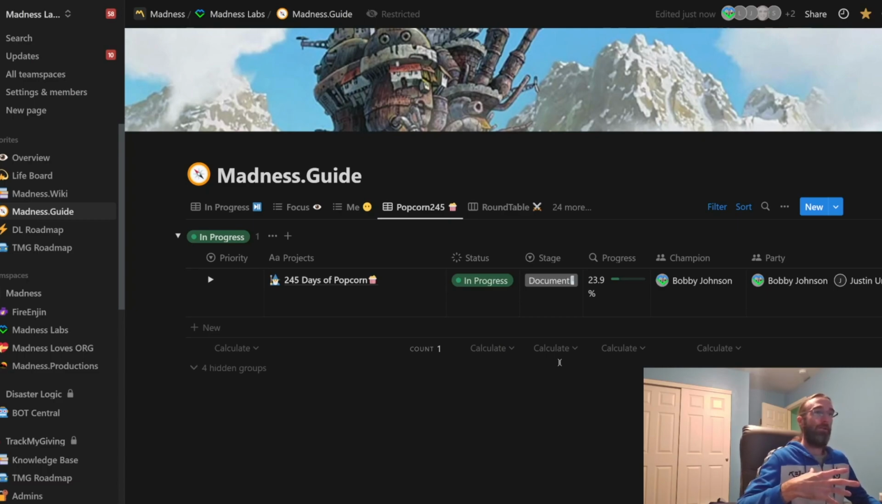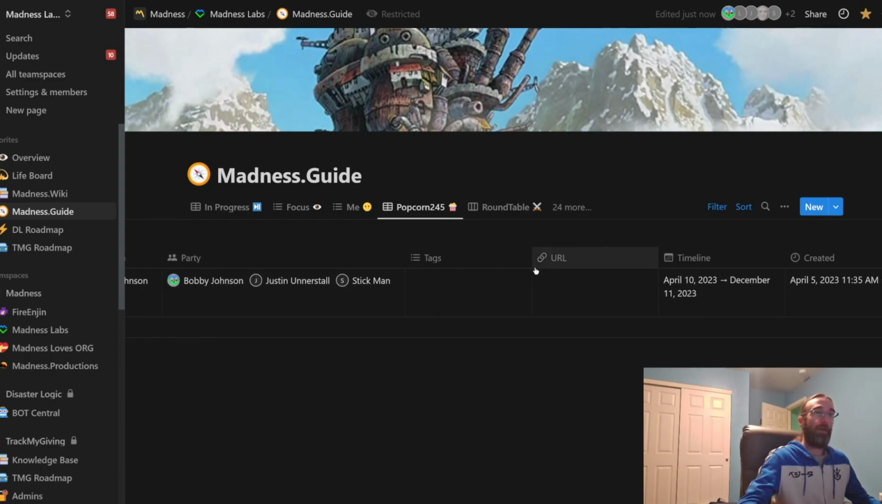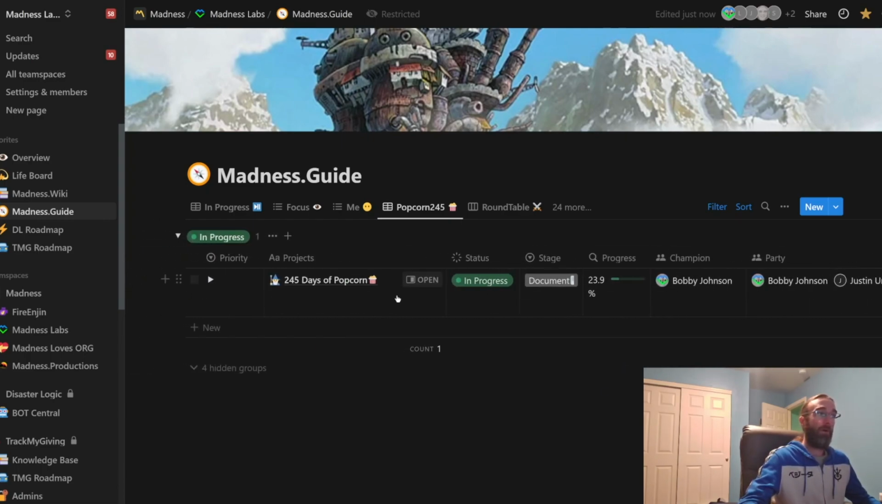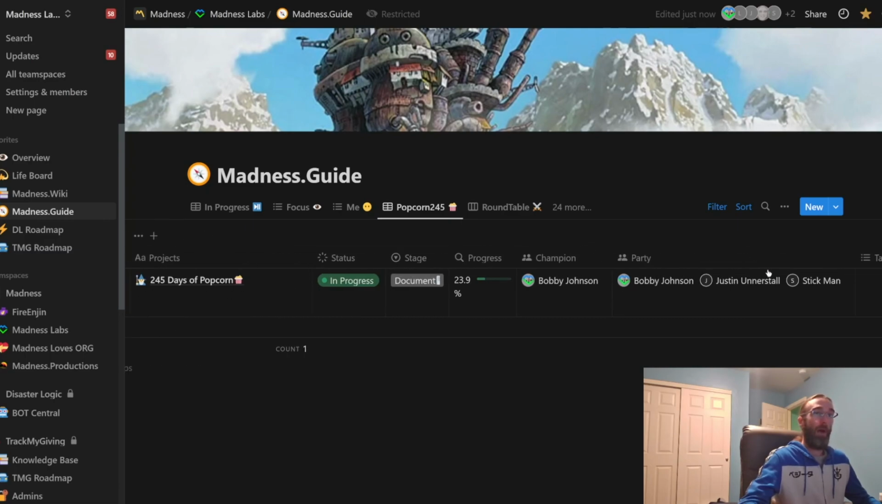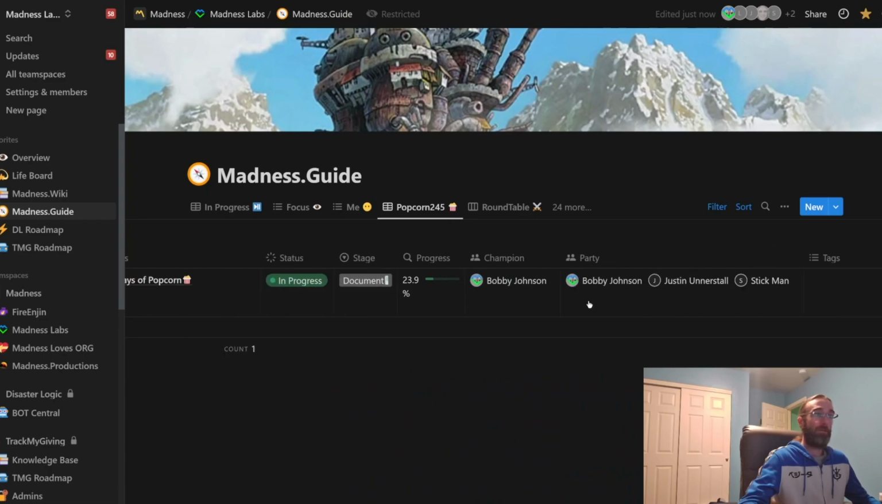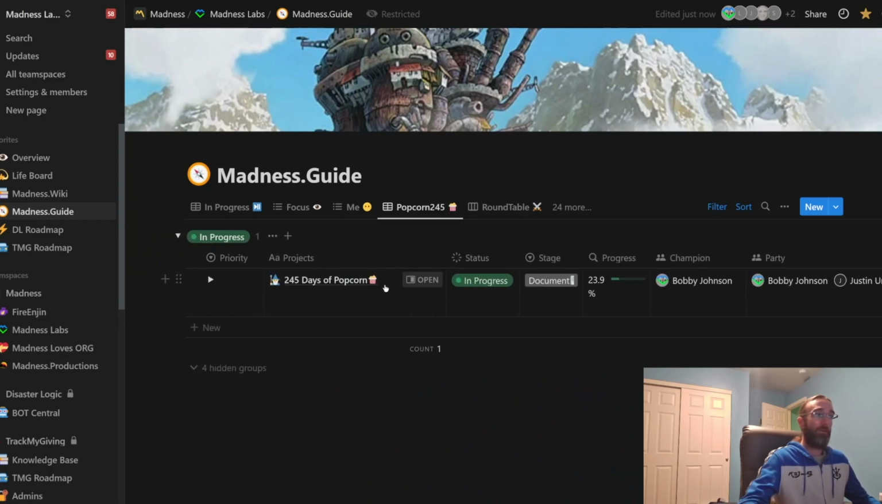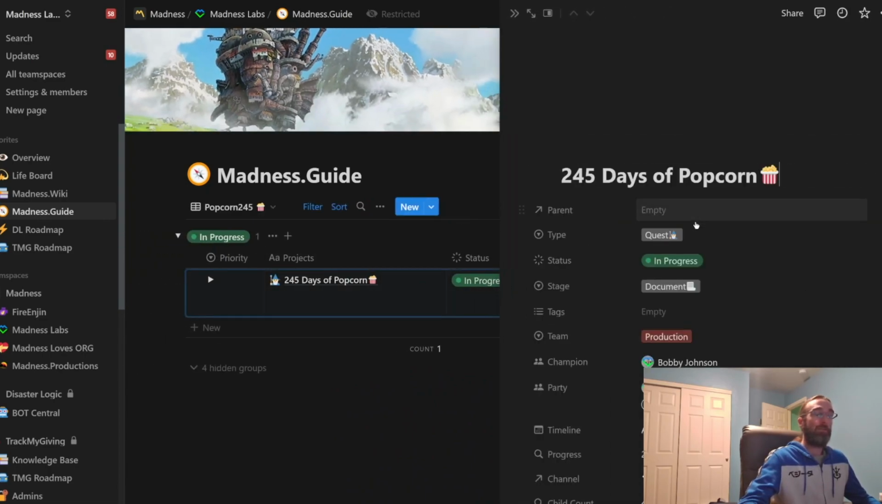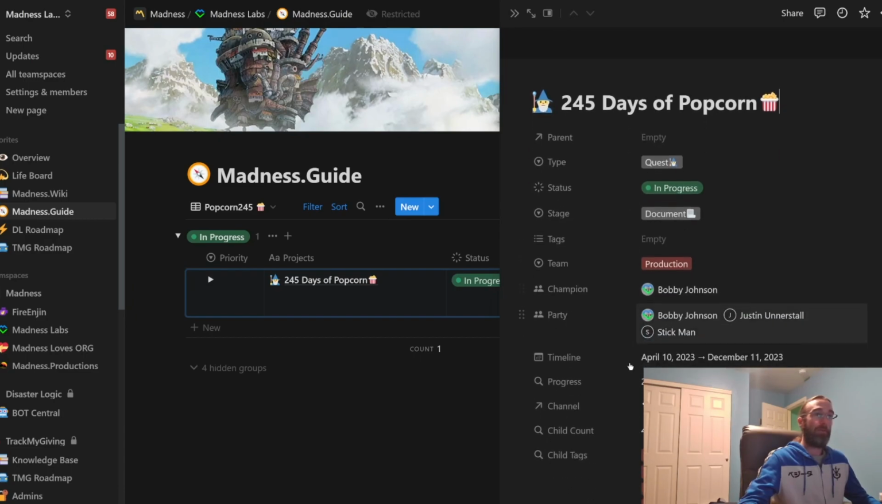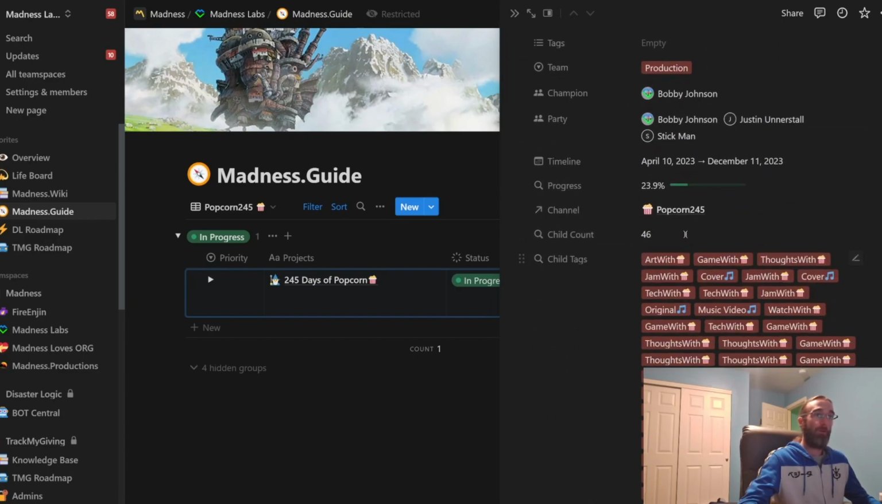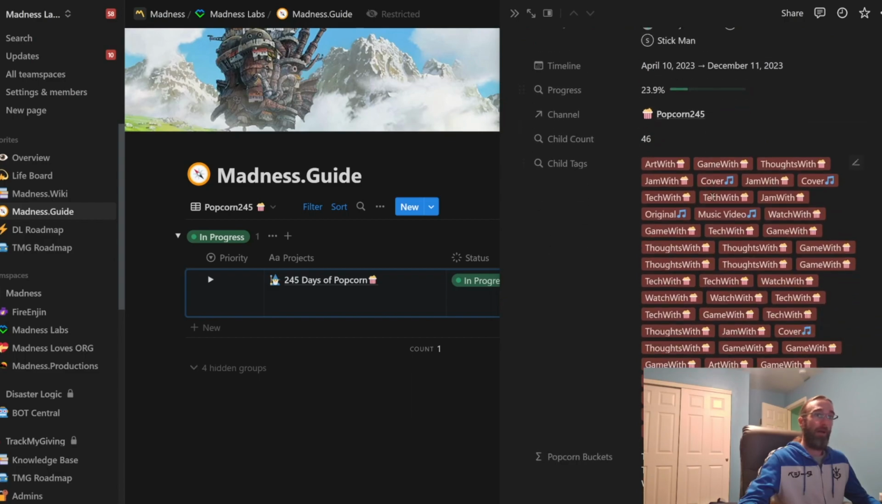And so when we say something like it's a database, what we mean by that is that a database is storing a bunch of records. You can think of it kind of like an Excel spreadsheet where we've got a bunch of rows, which are your pages, and then we've got a bunch of columns, or properties, that we store on each one of these pages. And so if we click on this 245 Days of Popcorn quest here, we get this view, and we can see all the different attributes and properties. We can go about setting these different values.